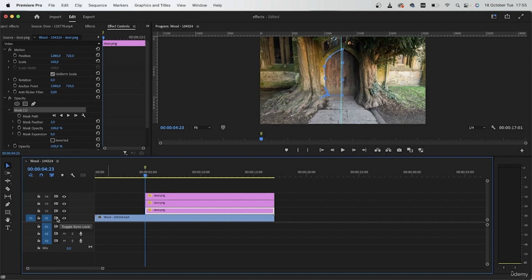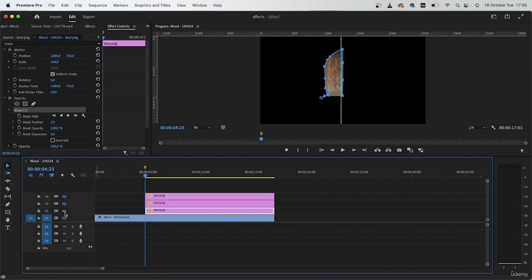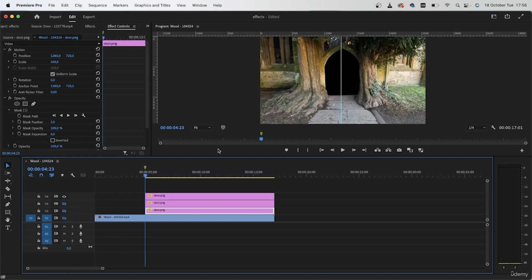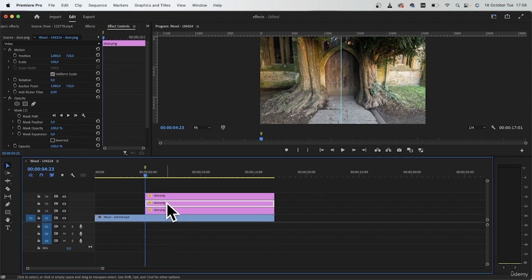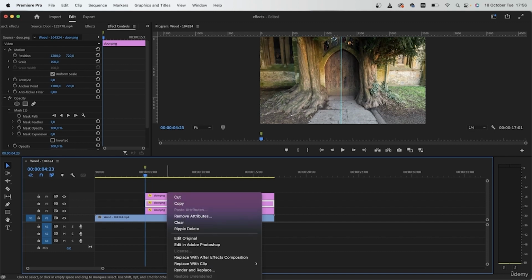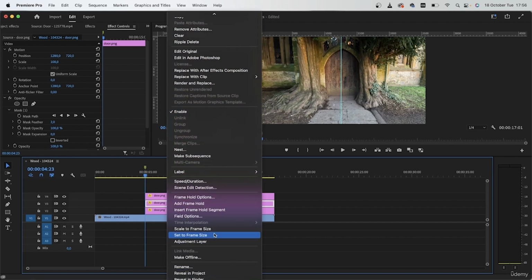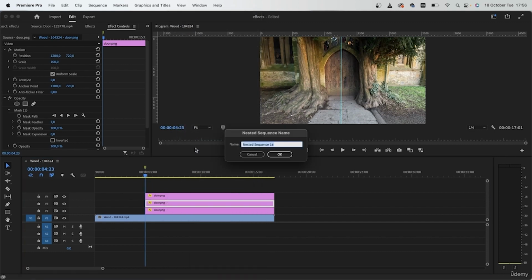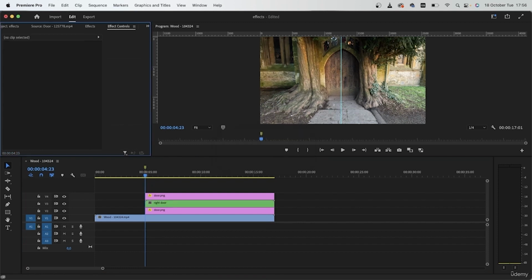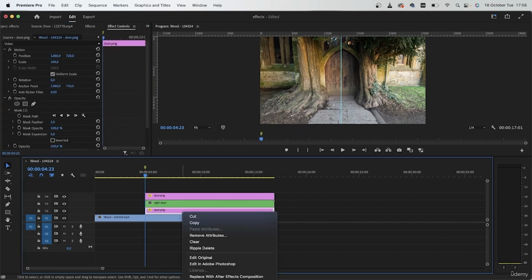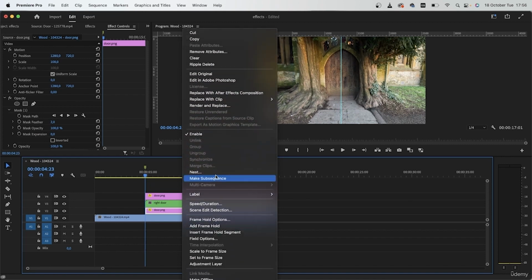Let's recap. We got our original video. Then we got the left side of the door, the right side of the door, finally a layer that has everything but the door. All right, let's bring them back and begin the animation. So we're just going to nest each of these doors, the side doors, individually. So this is the right door. I'm going to nest it, call it right door. Do the same thing with the bottom one, which is the left door.